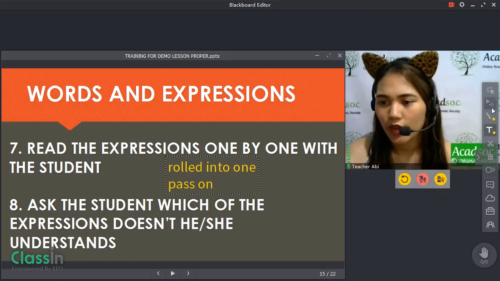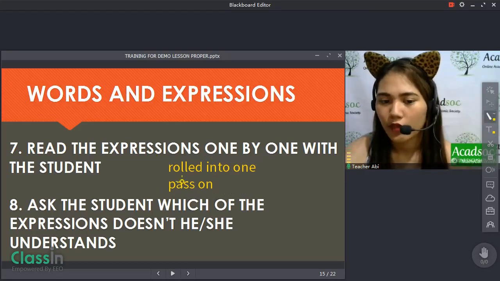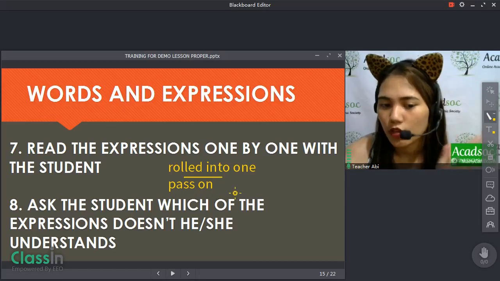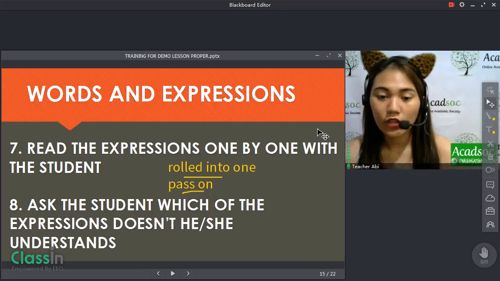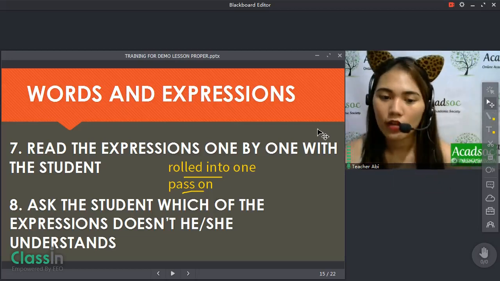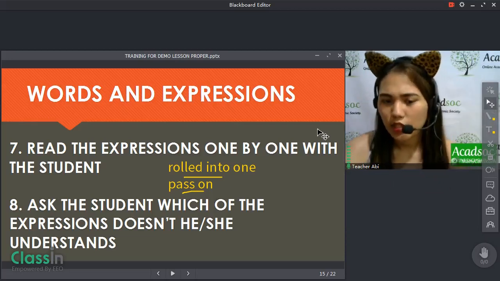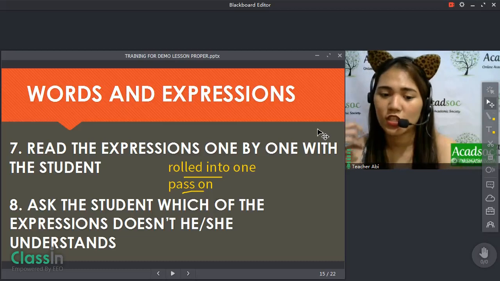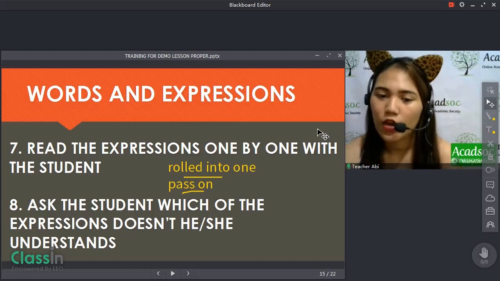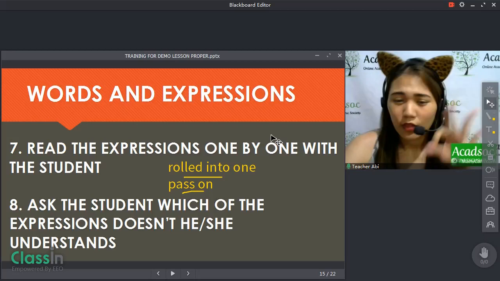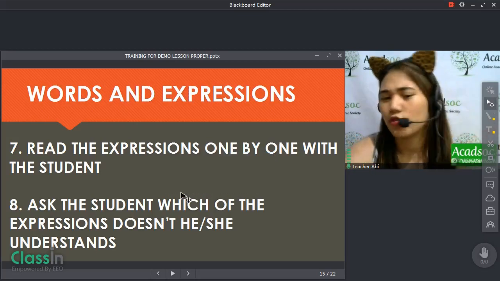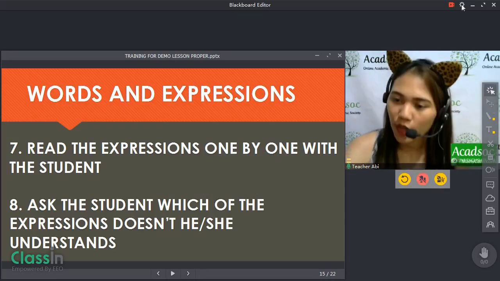Okay, can you say rolled into one? The student will say rolled into one. Very good. Pass on, pass on. Great job. Then after reading, it's your job to ask the student which of the expressions he or she doesn't understand. Okay, among the 3 expressions, which expressions don't you understand? So I can explain to you.